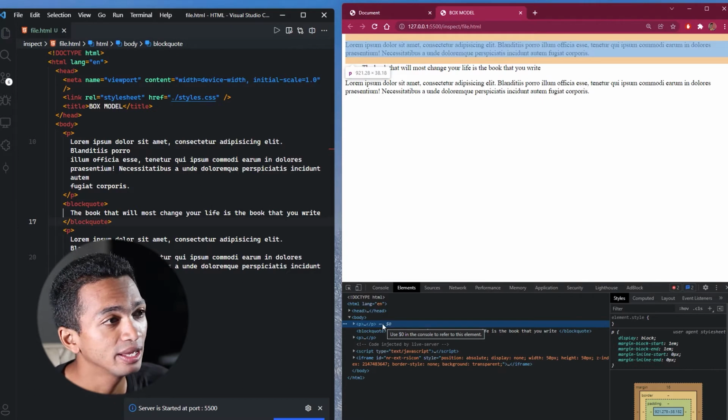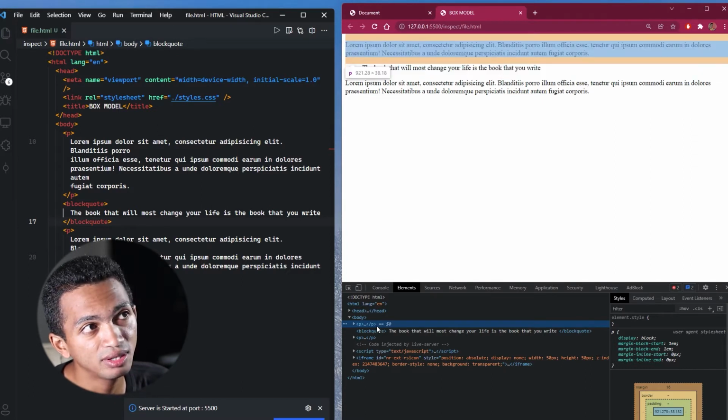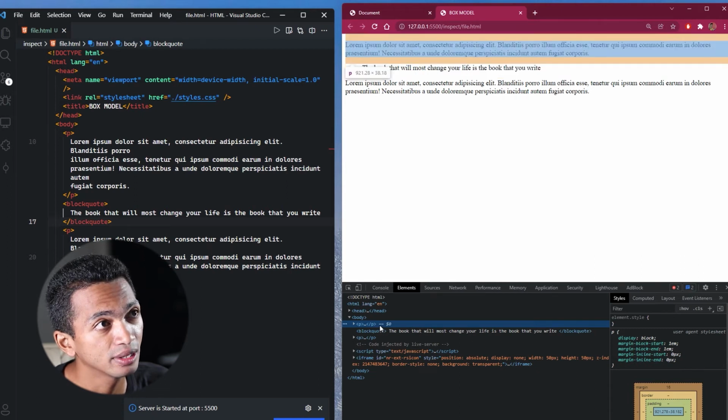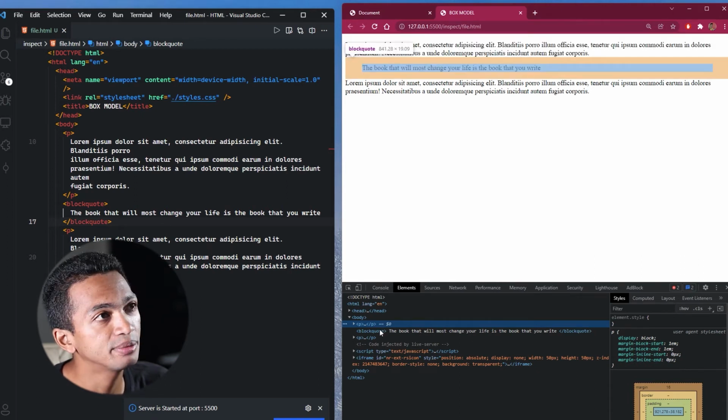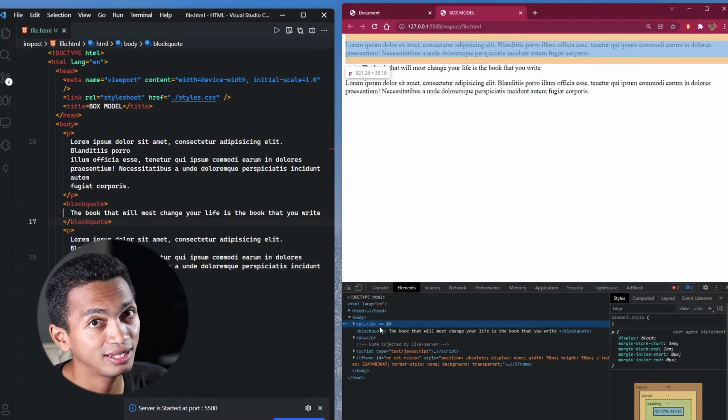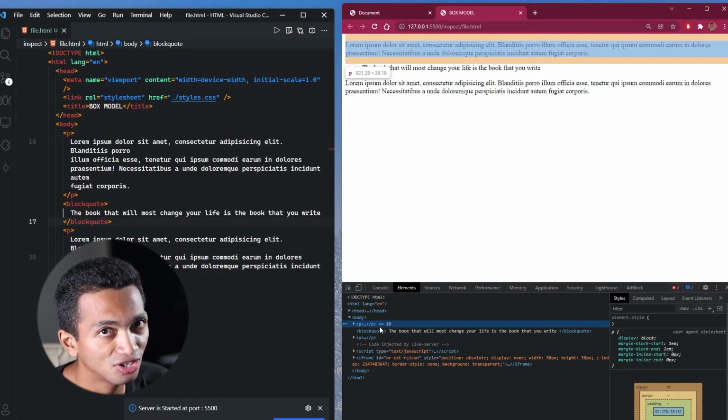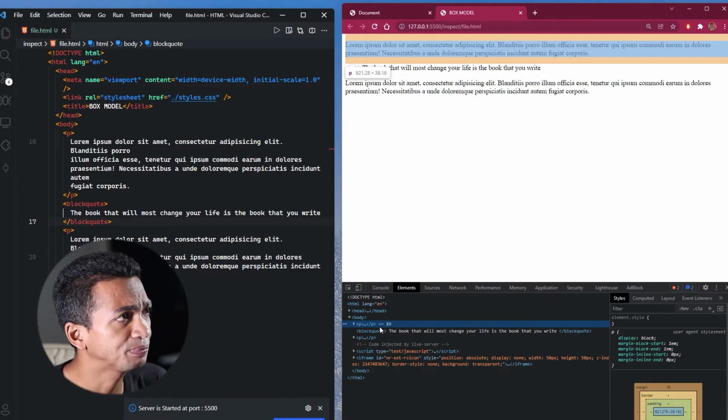And by the way, the margins of the paragraphs and the block quote, can you see that they overlap? This is called margin collapsing. The margins of adjacent elements collapse. Now you know one thing. Just think about it. Link in the description.